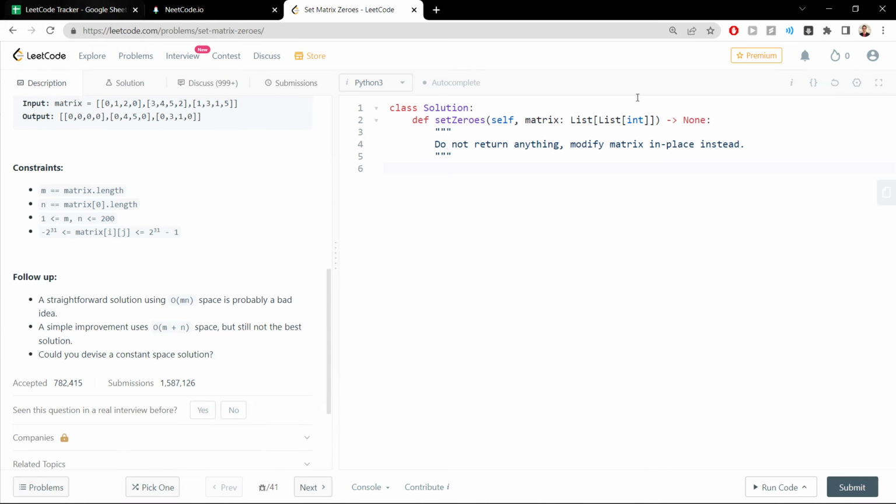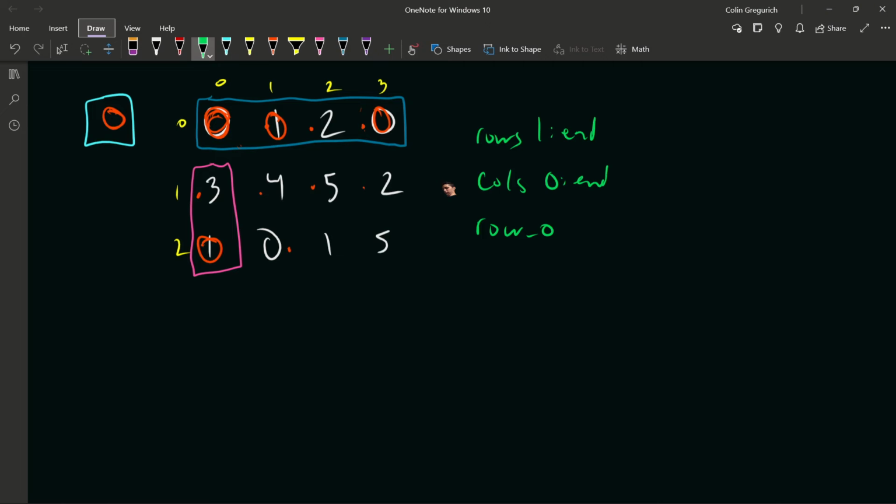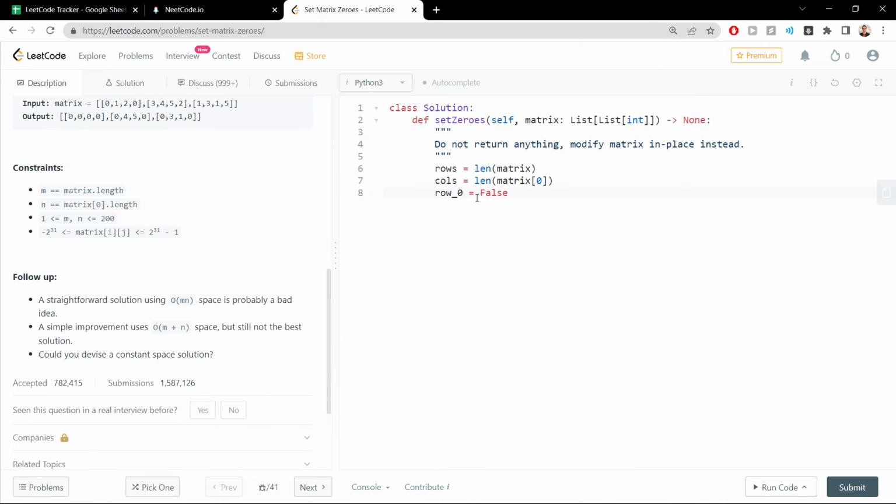Let me see if I can actually remember how to code this. It can get a bit messy. So first, I'm just going to make variables to make it a little cleaner later. Just the length of the matrix, how many rows we have. Same with columns. And then we also need this auxiliary piece right here, this little guy that says row 0. We're going to set that as false, meaning should this row 0 be zeros? No, false.